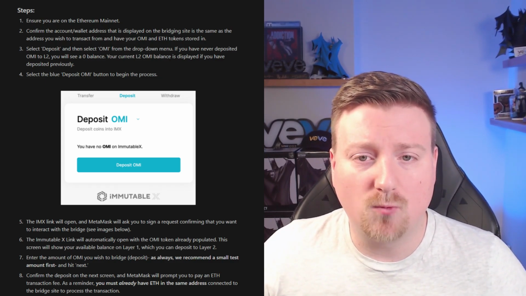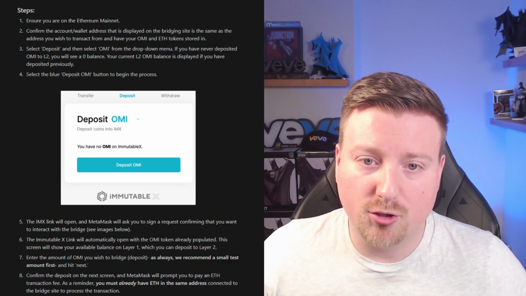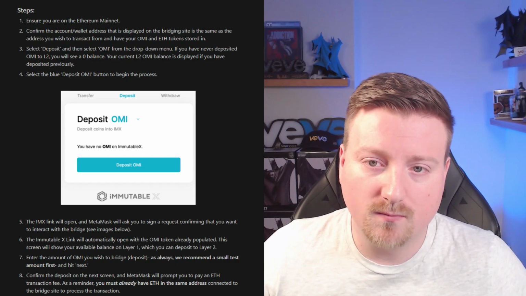The IMX link will automatically open with the OMI token already populated, and it will show you your available balance on Layer 1, which you can convert to Layer 2. Once you've selected the amount of OMI you wish to bridge, you can click Next, and MetaMask will prompt you to pay an ETH transaction fee.